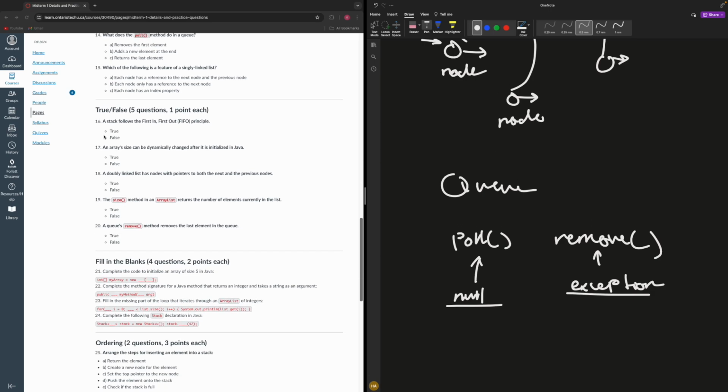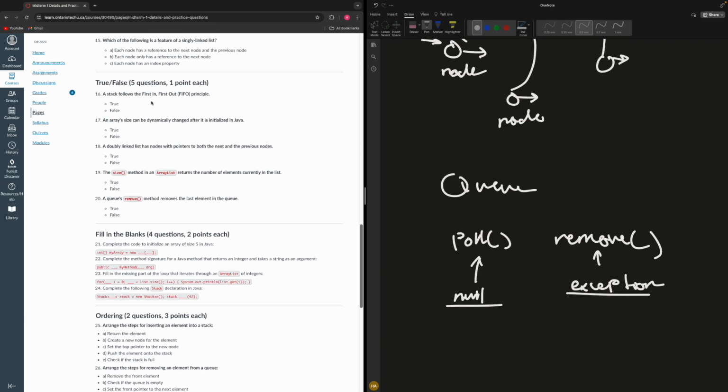Which of the following is a feature of a singly linked list? Each node has a reference to the next and the previous. No, that's a double. Each node only has a reference to the next one. Yes, that is correct. Each node has an index property. That is false. Remember, linked lists don't have indices. Queues don't have indices. Stacks don't have indices. Only arrays do. True or false? A stack follows the first in, first out principle.